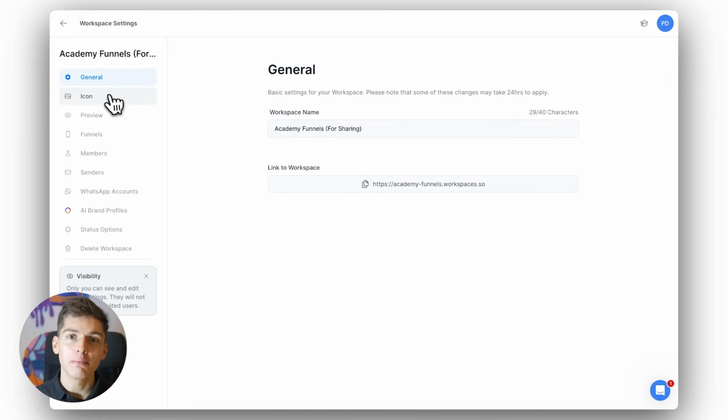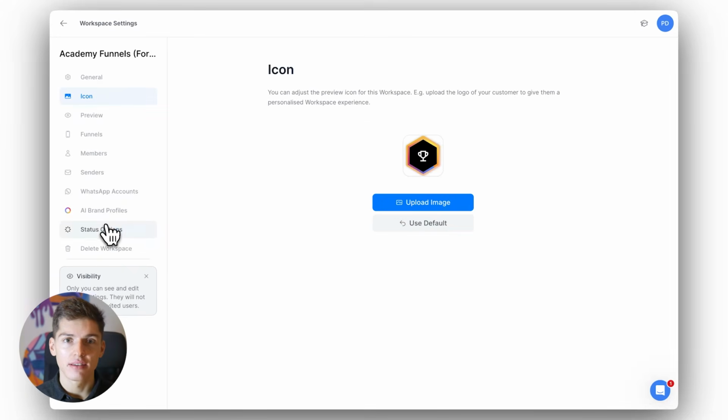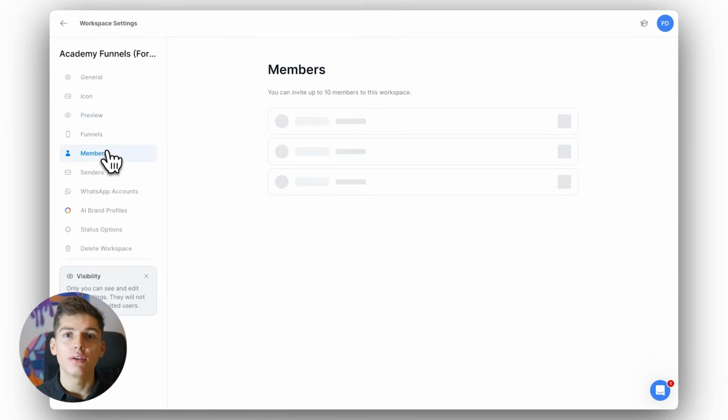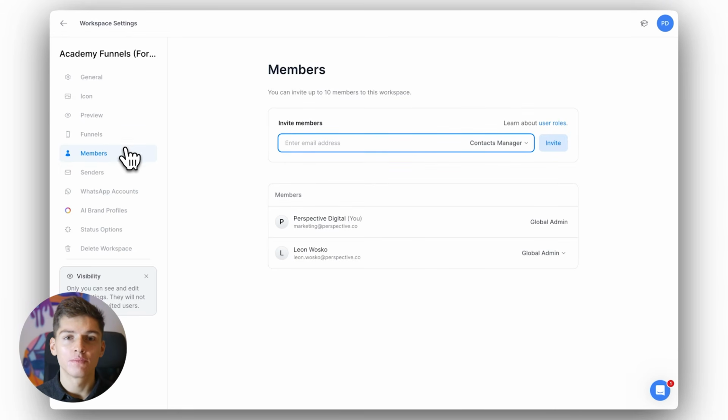Let's go into workspace settings. Every workspace has a name, an icon, and status options. There's also a preview for clients. In members, you can give different roles to different users.